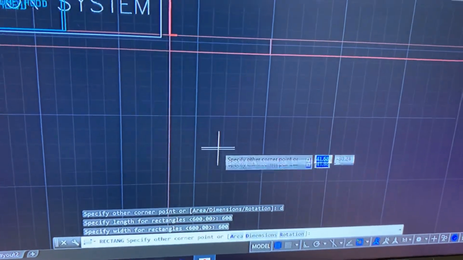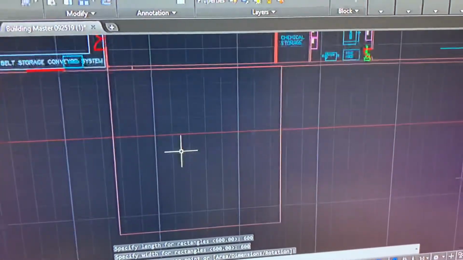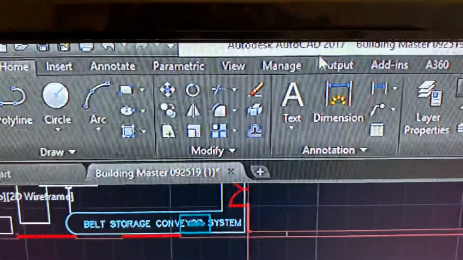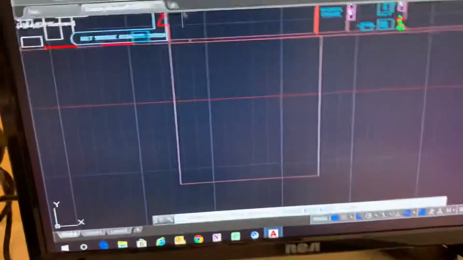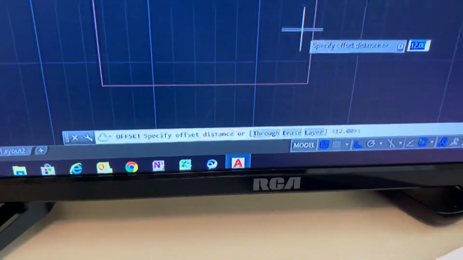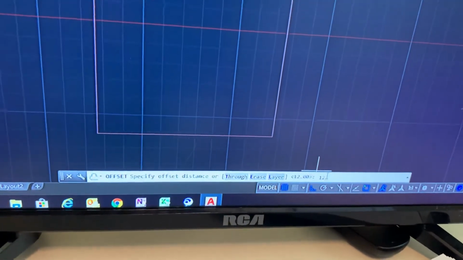And it ended up drawing it. If I cruise out, there's my room, 600 by 600. And now I'll do offset. Offset is this little thing here, or I think you can just push O or type offset. If you click that, it asks you to specify the offset distance. Mine are 12-foot walls. Keep the sound out.